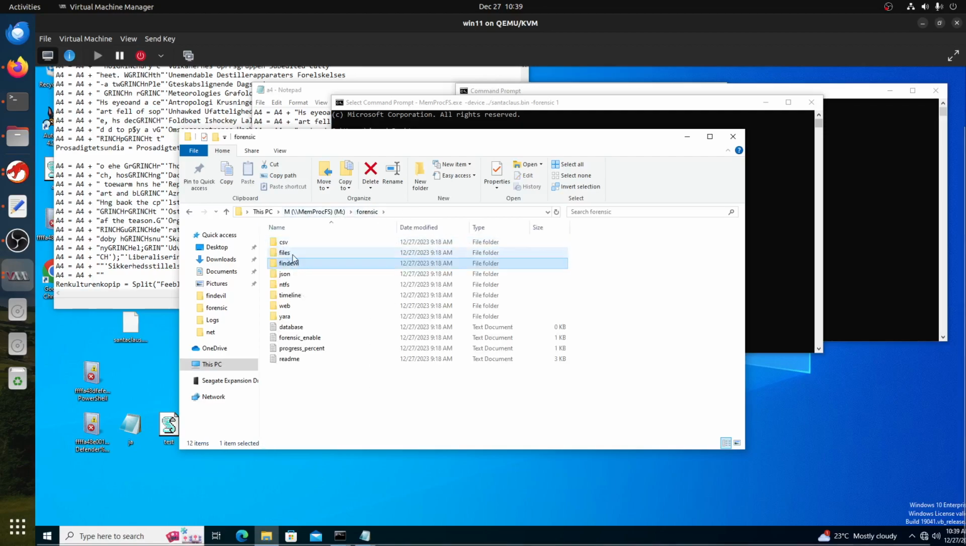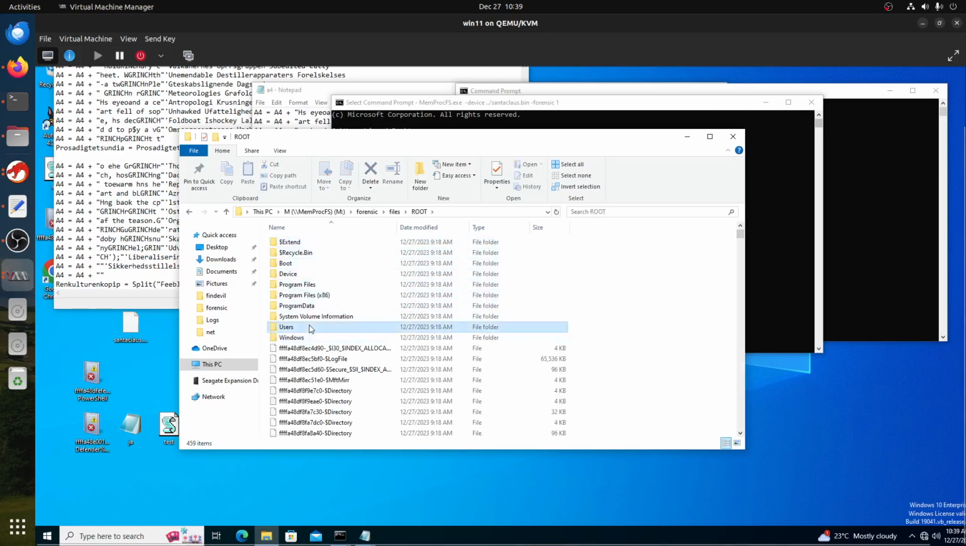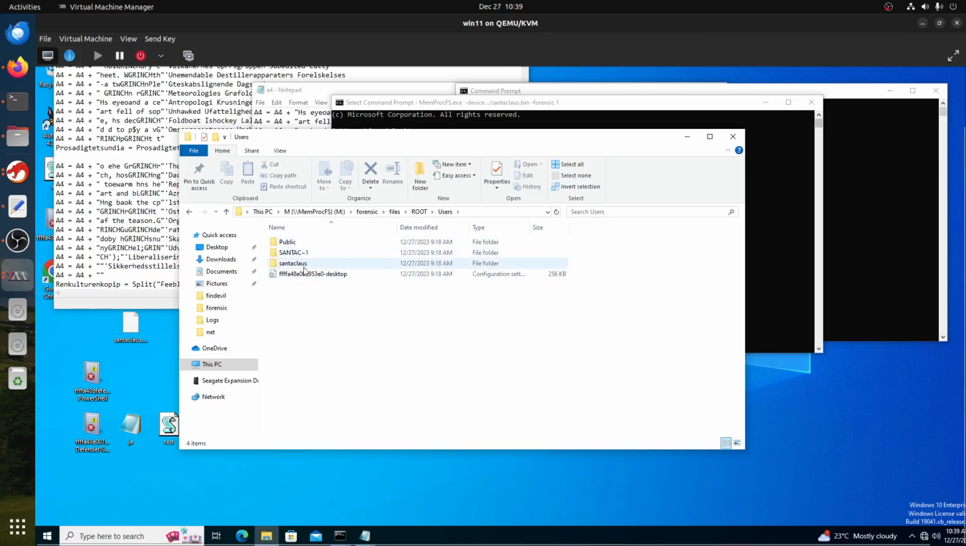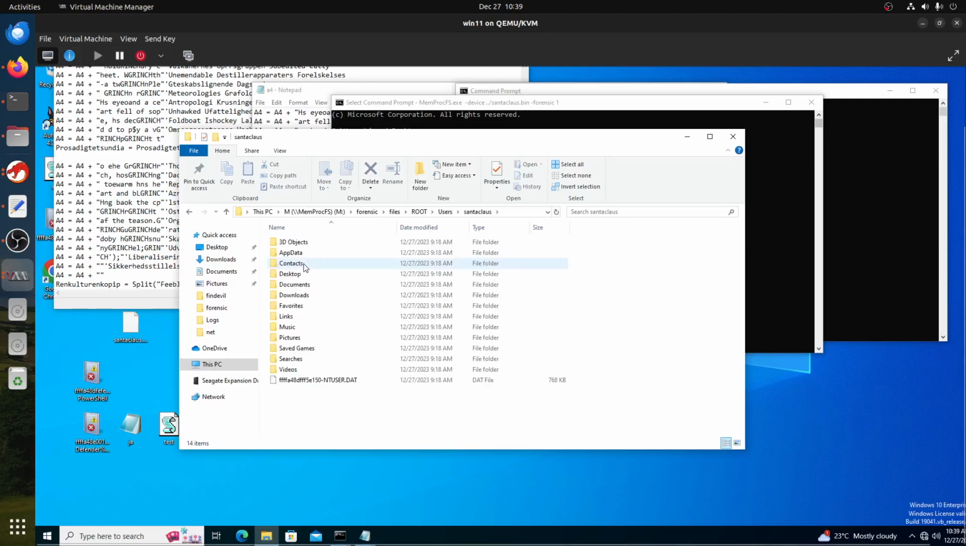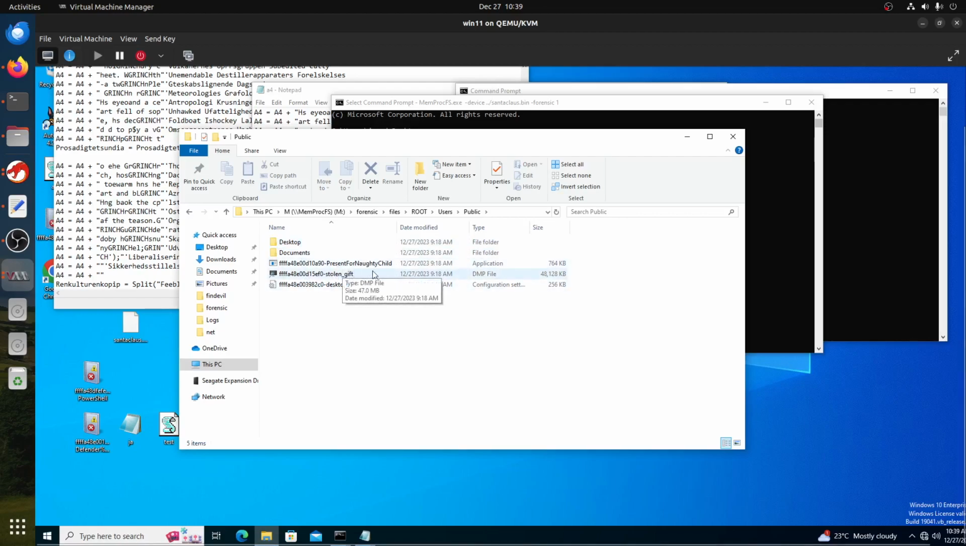Also we can go here, remember we have this file, we can go also to forensic. I can go to files, root, users, Santa Claus. If I go to his desktop, you can see it has this file, present for Santa. So we have this file there. The other users don't have it. If you go to public, we have present for notice. So we have a file here, present for notice.